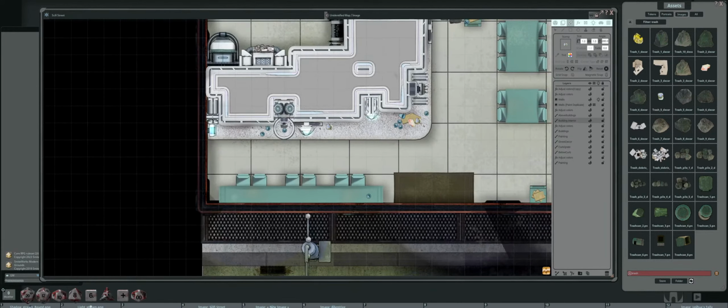wrappers and things around. Hey, Jiminy. Glad you could make it.